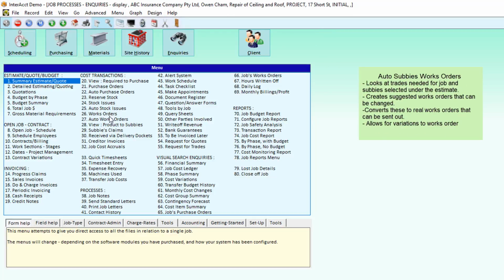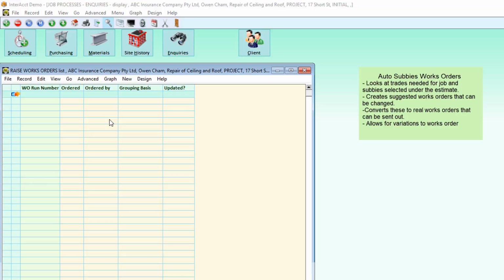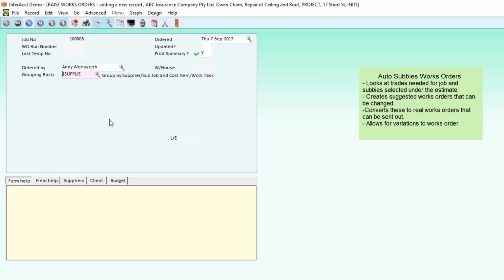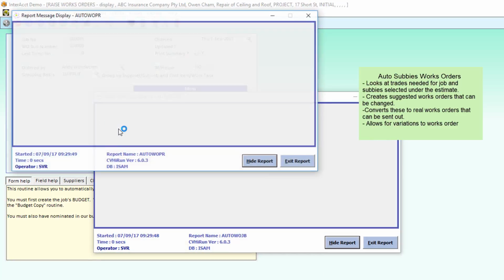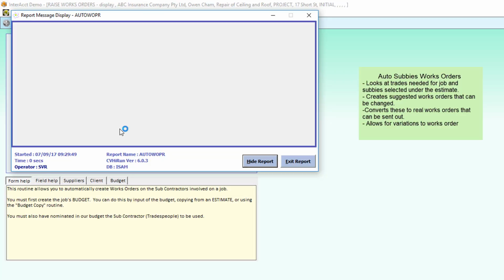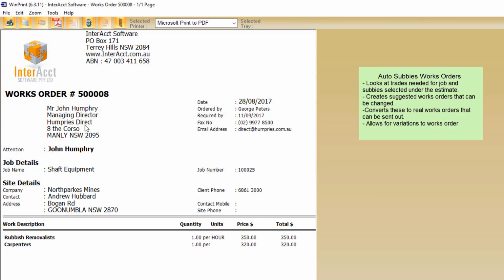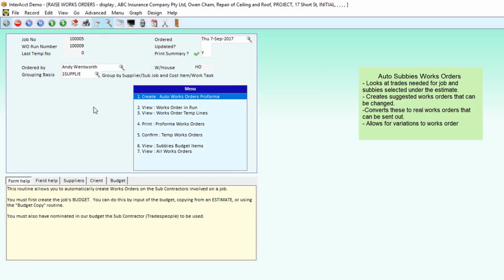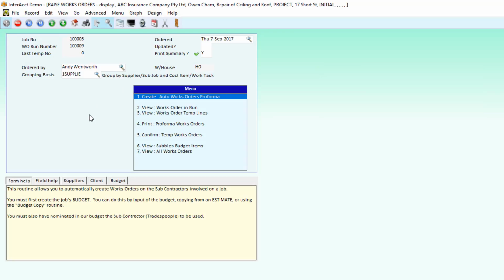We can do the same sort of thing with subcontractors and works orders for them. Have a look at what work we need to do from the cost estimate that we'd created, and create automatic suggested works orders to the subbies to say, hey look, we need you to come out on site and do rubbish removal and carpentry work. We can assign those tasks to specific subcontractors under the estimate, in which case it will use their details.